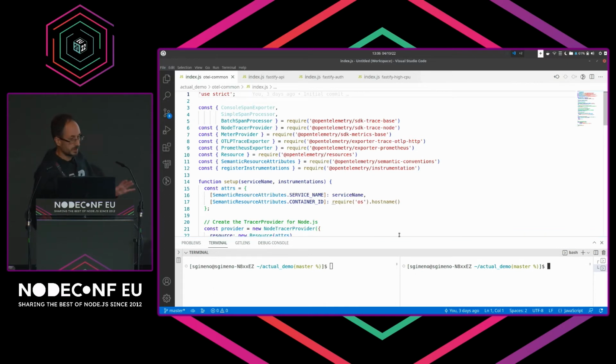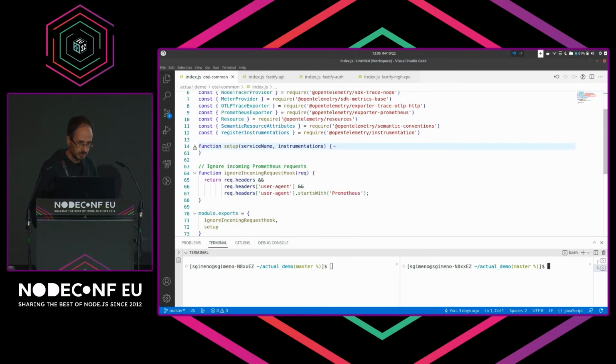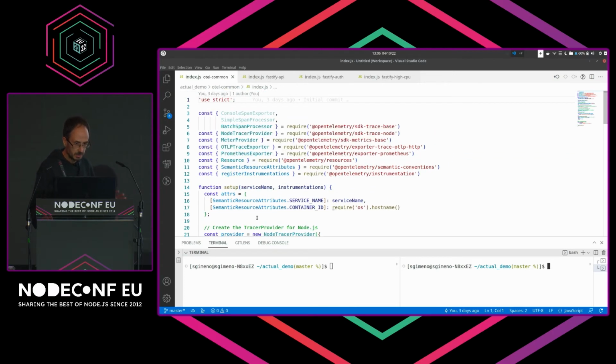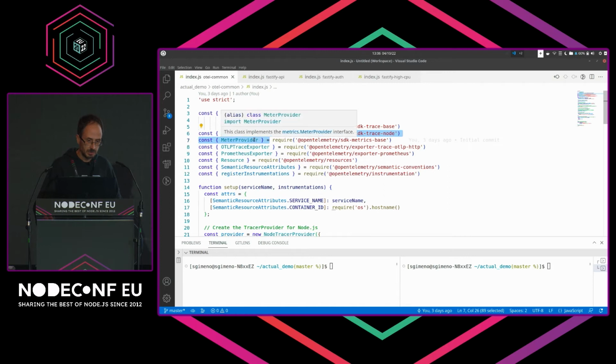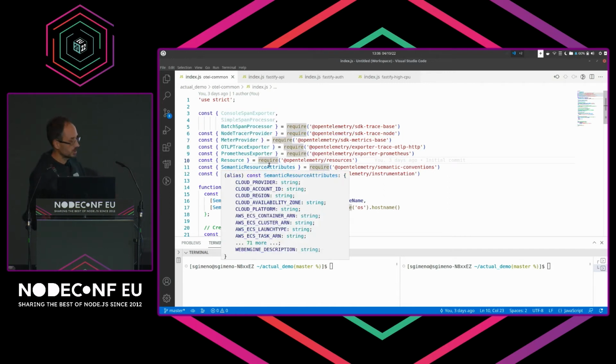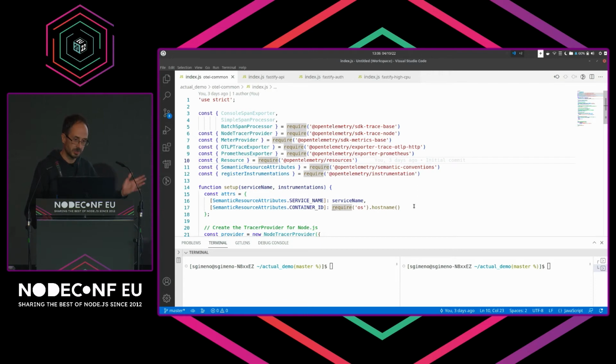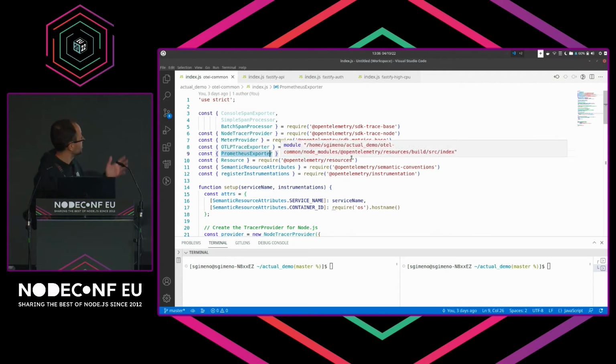So first thing, I'm going to show you how easy it is to add observability to your application by using the OpenTelemetry SDK. So I have grabbed everything in this setup function here, but before looking into that, I'm going to highlight some of the most important classes that the SDK provides. First of all, we have the node tracer and meter providers. Those two allow us to actually extract the data from our services, whether they are traces or metrics. Then we have the OTLP trace and the Prometheus exporter. They're going to export data in those protocols. And finally, we have the resource class.